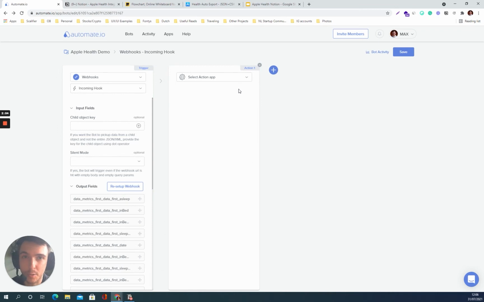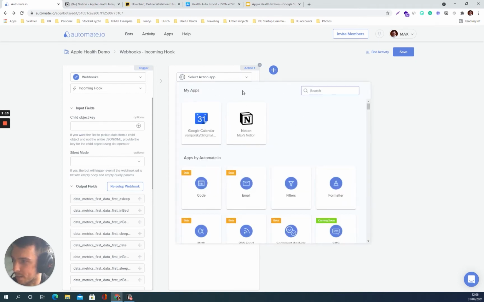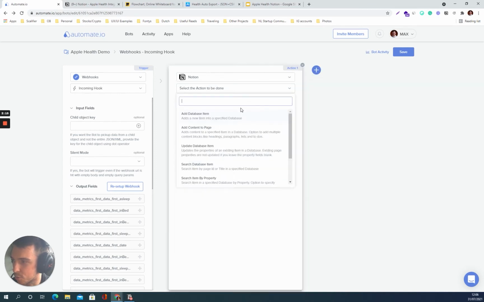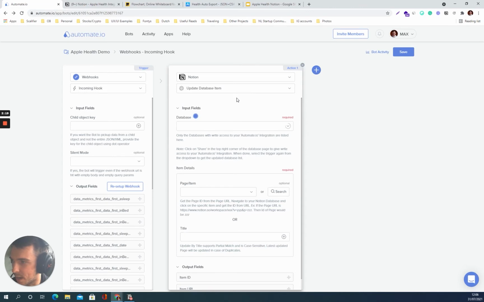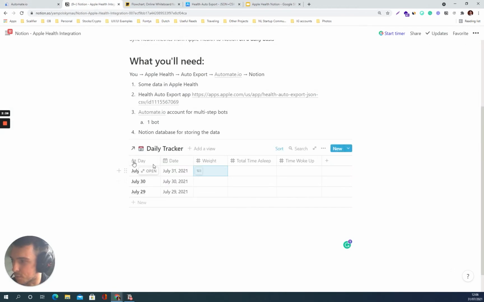The next step in the automation is to update our Notion database with the data we have from the webhook. For this we'll need to select an action in the app Notion, the update database action. For this demo we will assume that the Notion records for days already exist, so we just need to update them with proper data. We don't need to create new records.